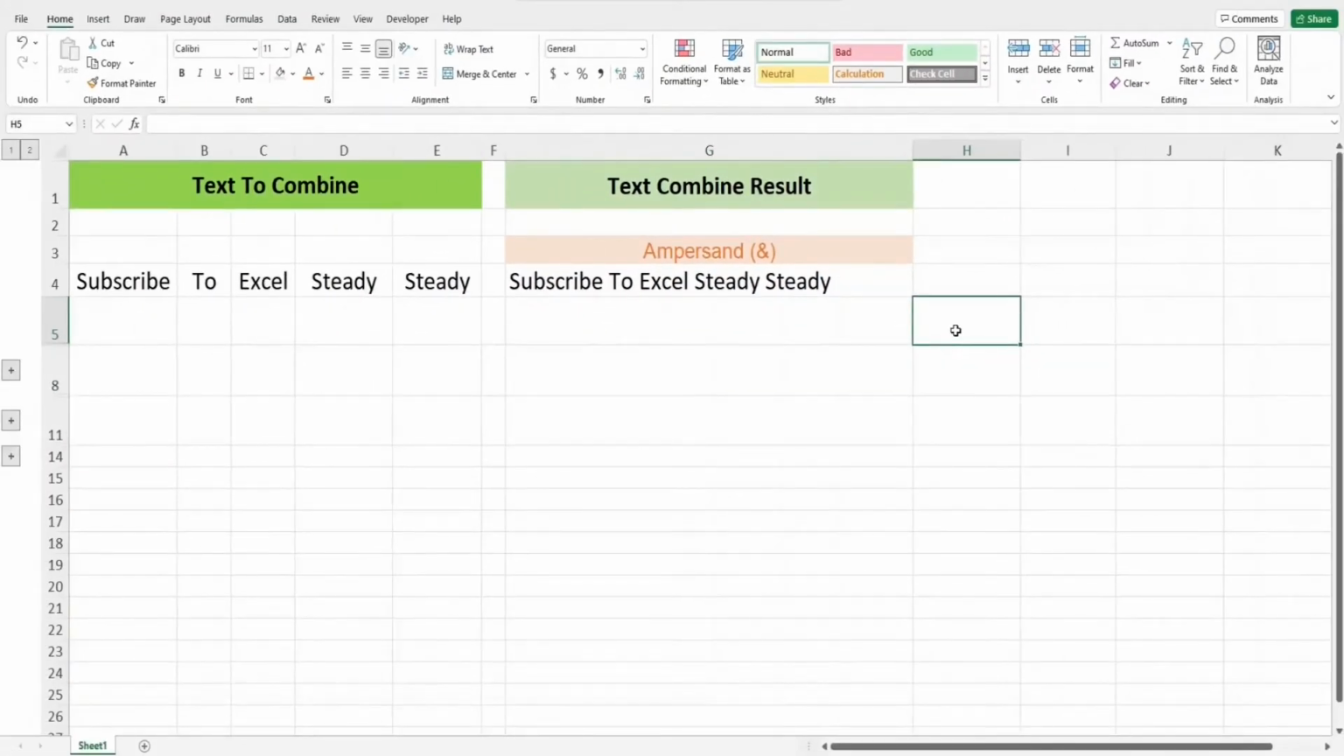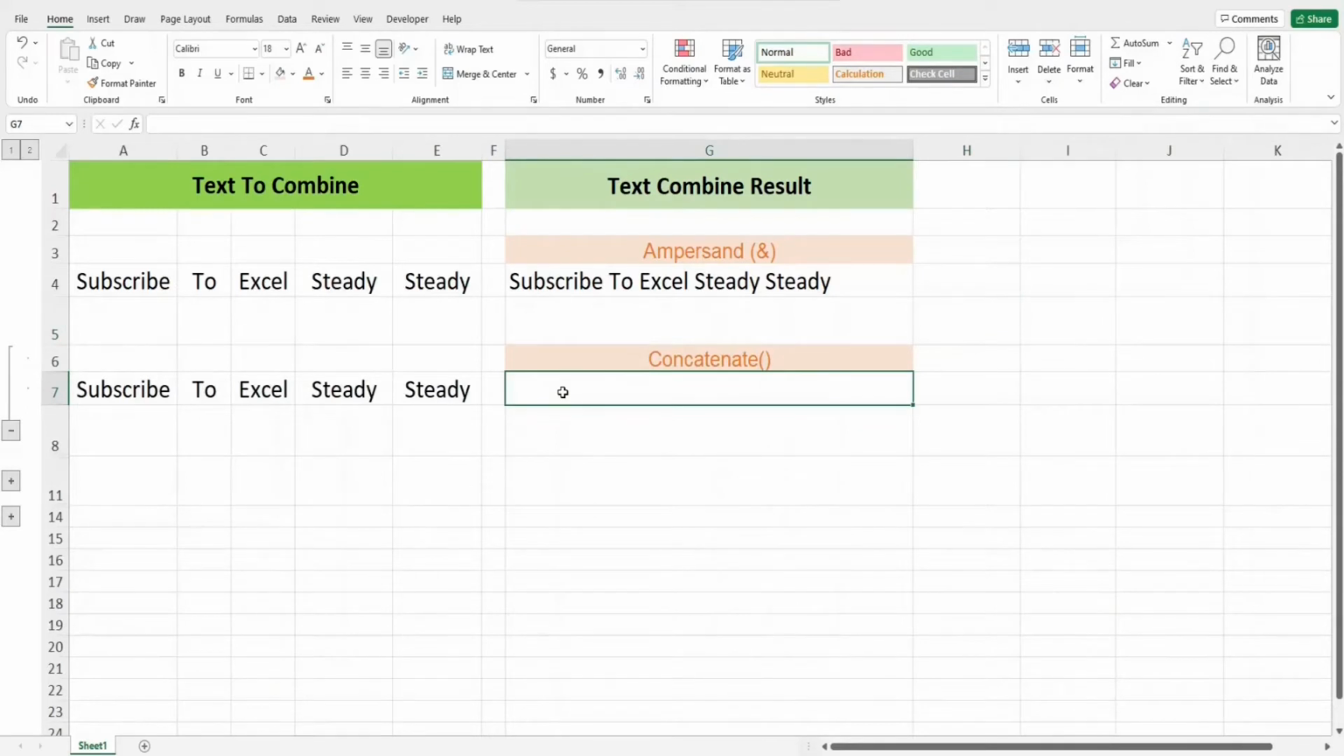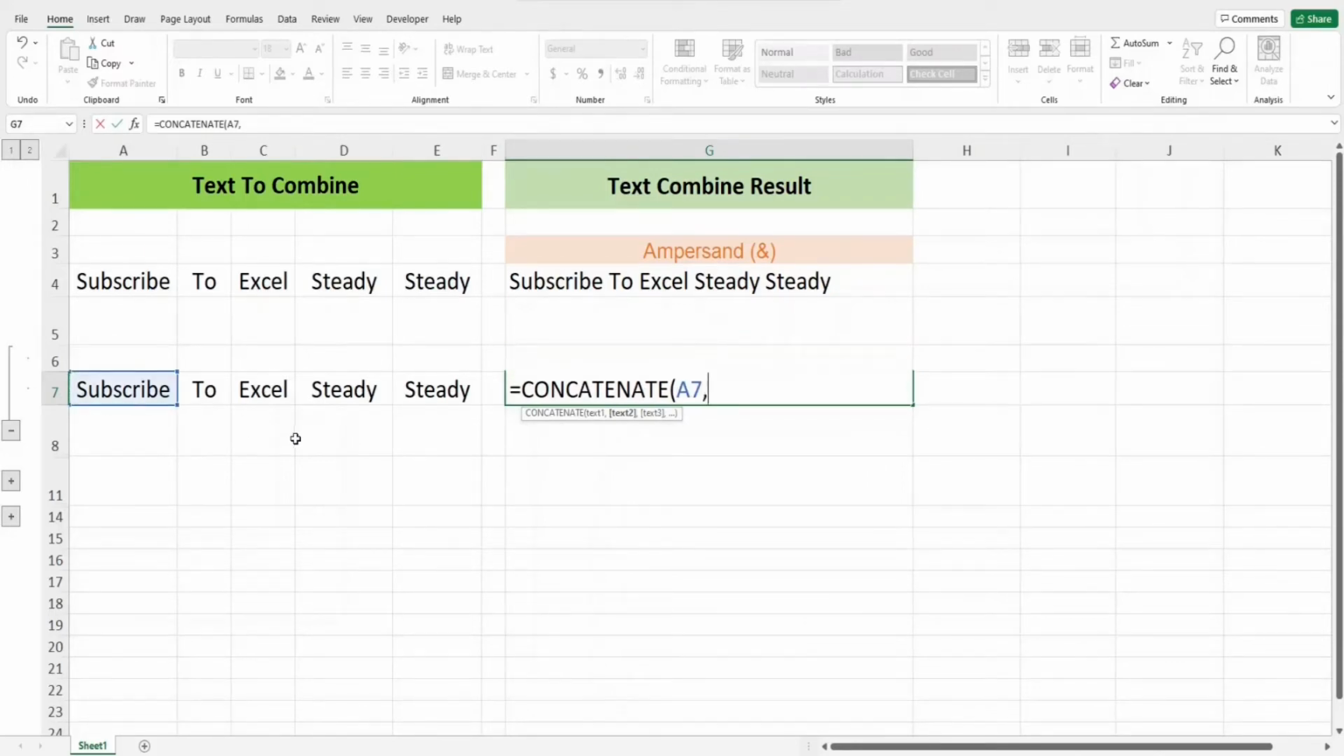Now I am going to show you the second method, the slightly traditional method. We are going to use the concatenate function in Excel to combine the text. Let's key in equal and then concatenate. Open bracket, select first cell. Comma. Select second cell. Comma. Do the same for the rest of the cells. Close off the bracket, hit enter.